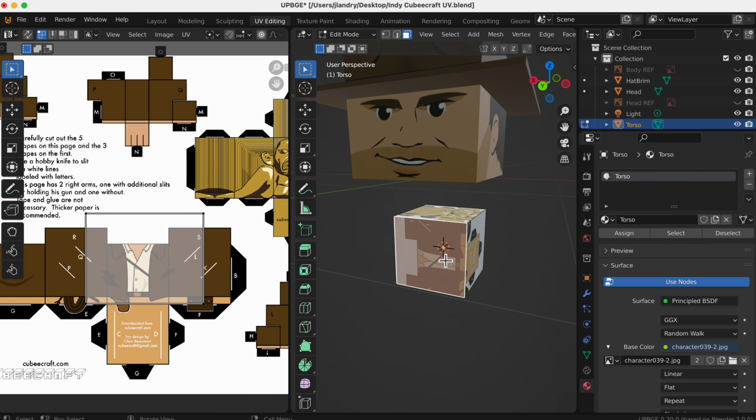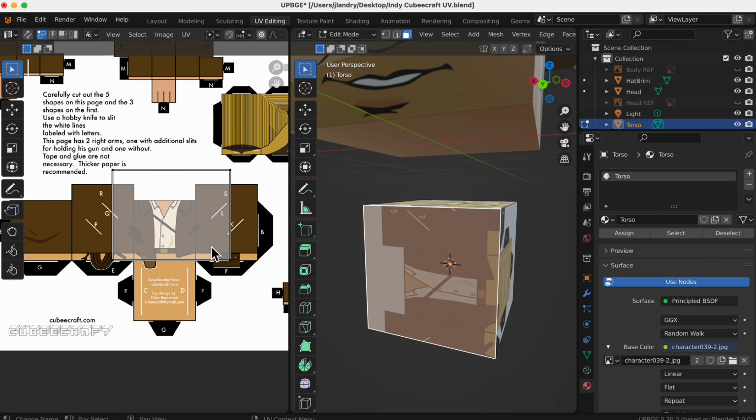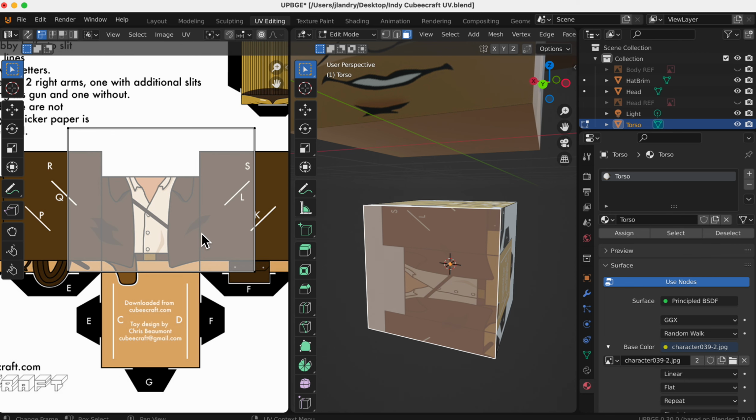Okay, so now I'm going to make sure that I'm in face mode, and I'm going to select this front face here. And you can see there it is right there. So basically we do the exact same thing that we did for the head. So now things will go a little faster.